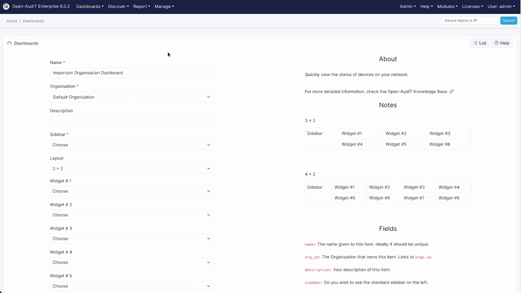Following through the creation of the dashboard, the next question is to display the sidebar or not. This displays a number of quick queries that can be run surrounding devices, discoveries, and reporting. An example of this can be found in the devices dashboard that Open-AudIT ships with. For this demonstration, I will select yes.